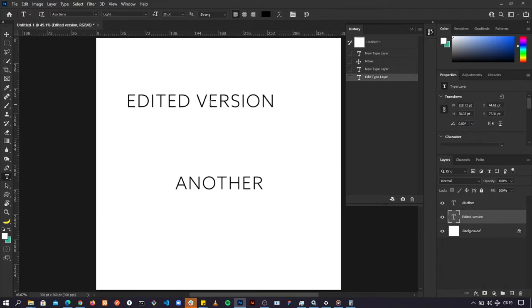Okay, so that's the basics of how to create a text layer, right? Or how to write text in Photoshop. So let's look at some other things. Let's come back here and let's just click this and select this, right?